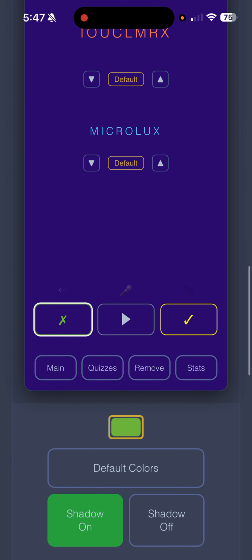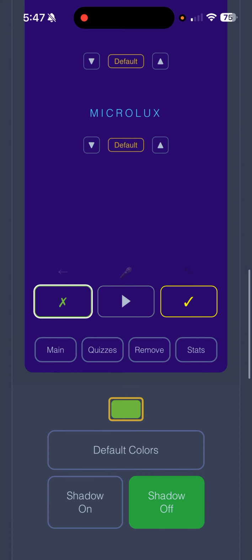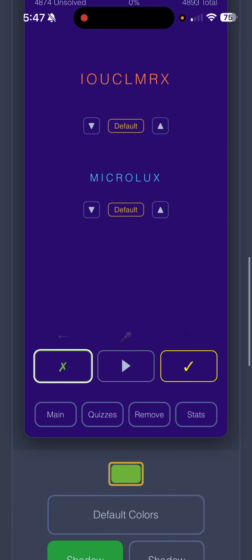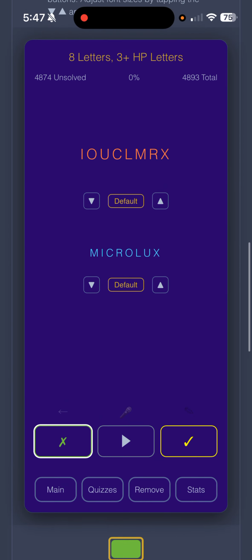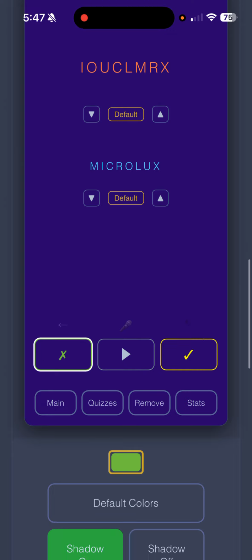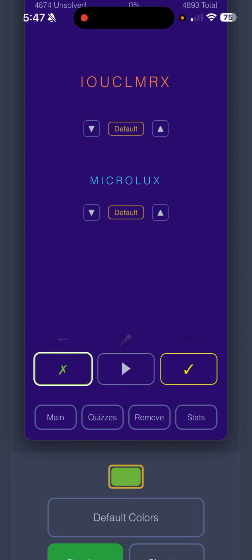You can also have a shadow on or off. And if you get tired of these colors, you want to go back to something more, I don't know, sedate, you can choose default colors and that'll take you back. I'm going to leave this on because I kind of like it.